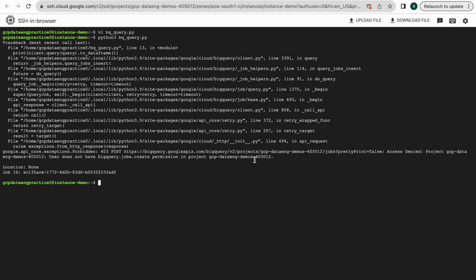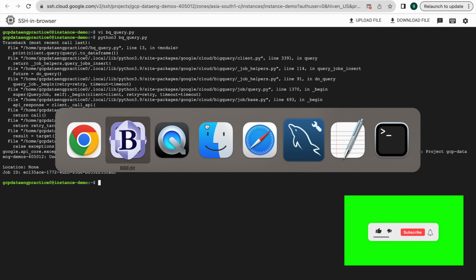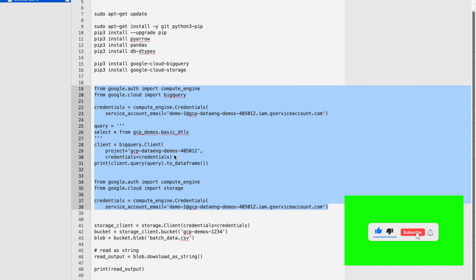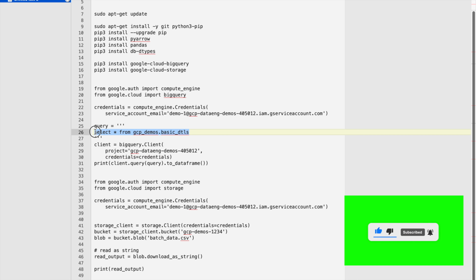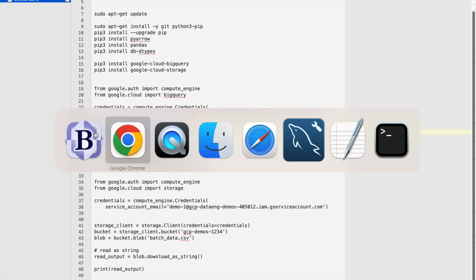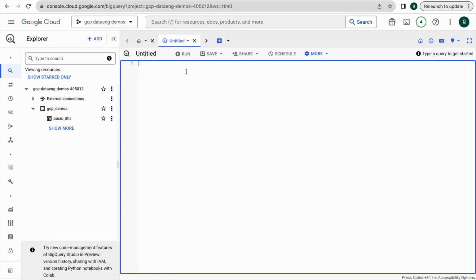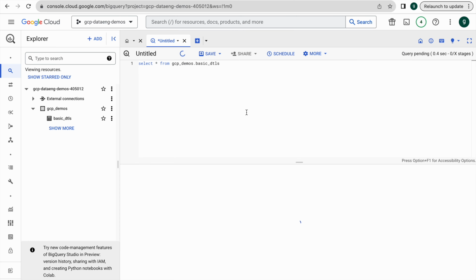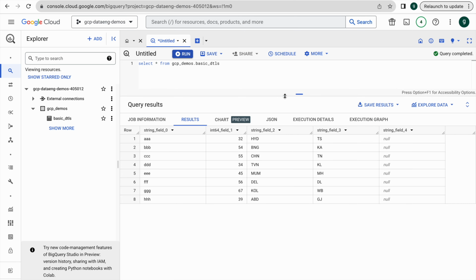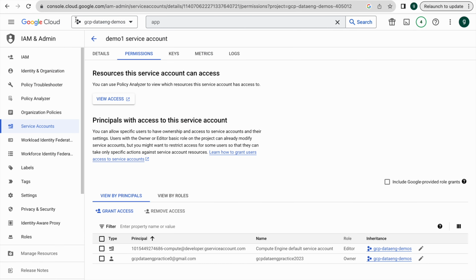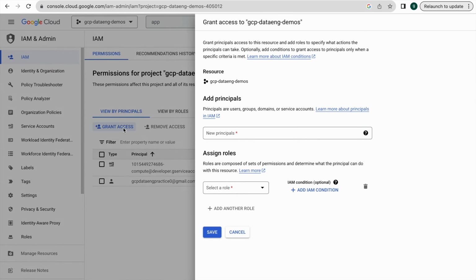Now we will go and grant the necessary IAM permissions to access this BigQuery table. This is the table. If you try to see this data, come to BigQuery, and copy and paste the query. As we are the owner of this project, we will be able to query this table without any issue. This is the data we should see. Now go to the IAM section, come to IAM, and click on grant permission.